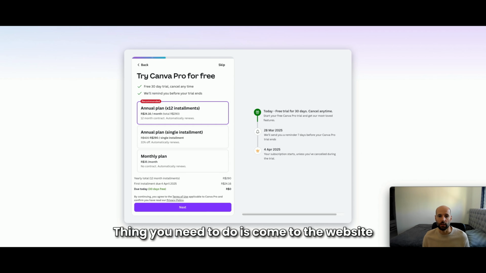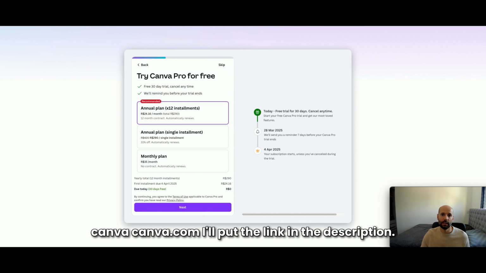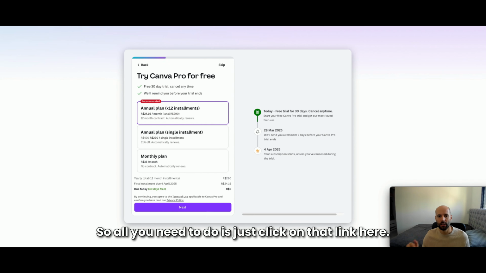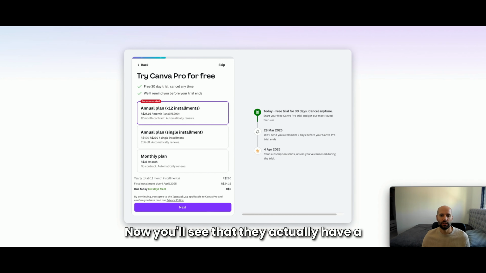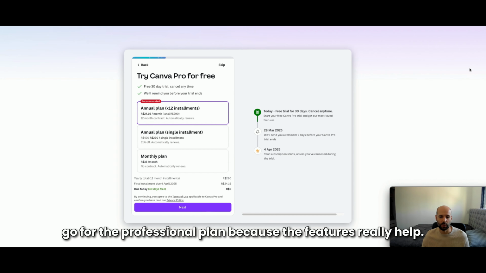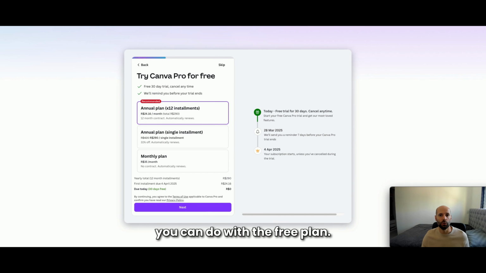You need to do is come to the website canva.com. I'll put the link in the description, so all you need to do is just click on that link here. Now you'll see that they actually have a paid plan, but they also have a free plan that you can just trial out. I think you're allowed to actually continue using the free plan without the features. I used to do that myself until I decided to go for the professional plan because the features really help. So let's have a look at what you can do with the free plan.